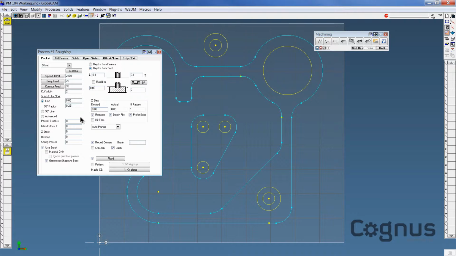It is okay to keep the entry motions. Clear anything from the finish stock areas. Now select U-Stock and select Outermost Shape as Stock. Choose Depth from Tool, 0.2 in the entry and exit clearance planes, 0.1 in this box, and 0 here. Everything here is fine. Now just hit the Do It command.